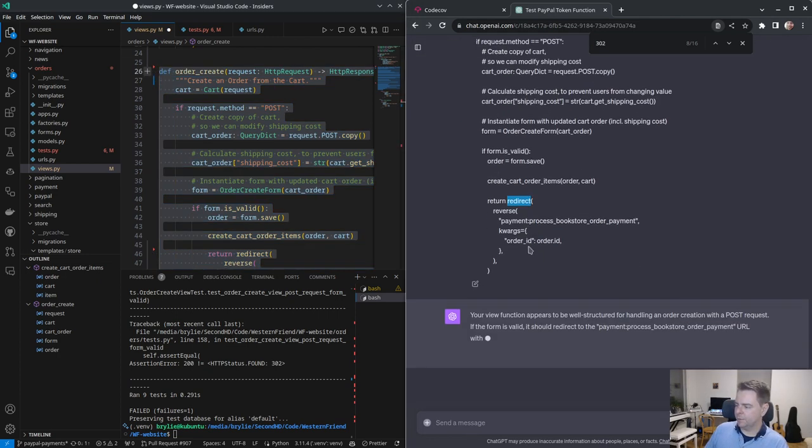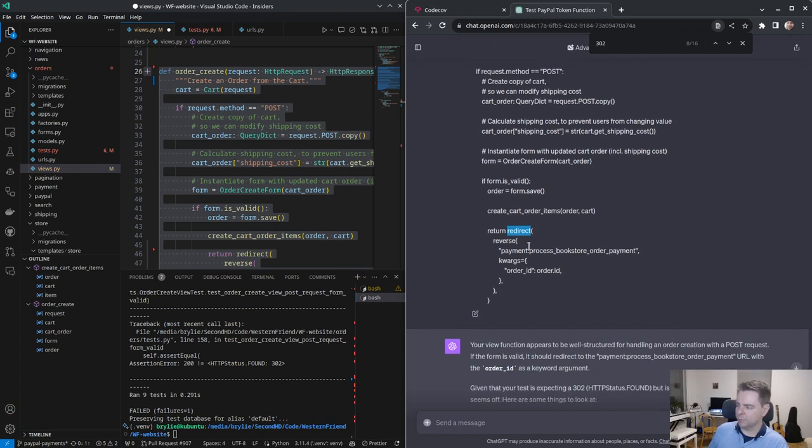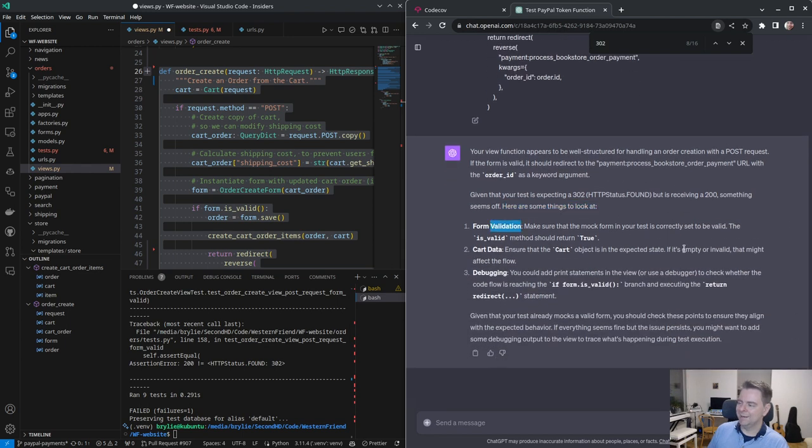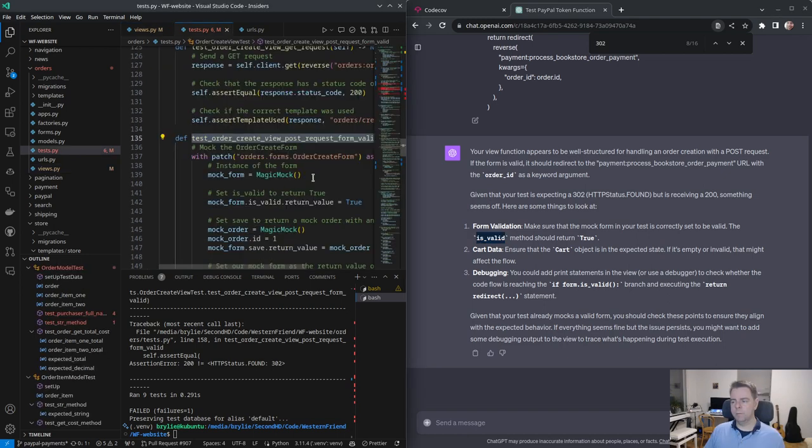Your view function appears to be well structured for handling an order creation with a post request. If the form is valid, it should redirect to the payment process bookstore order payment URL with the order ID keyword as the argument. Given that your test is expecting a 302 HTTP status found, but is receiving a 200, something seems off. Here are some things to look at. Form validation: make sure the mock form in your test is correctly set to be valid. The isValid method should return true, mock form isValid return true. Make sure the cart object is in the expected state. If it's empty or invalid, that might affect the flow.